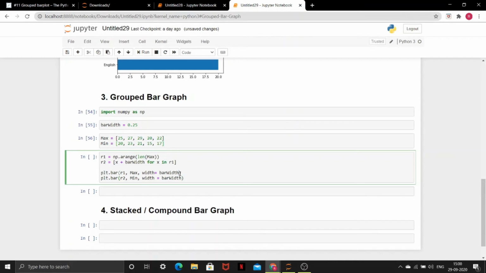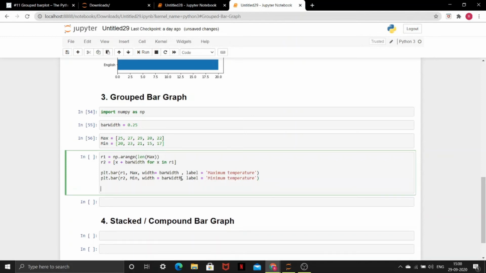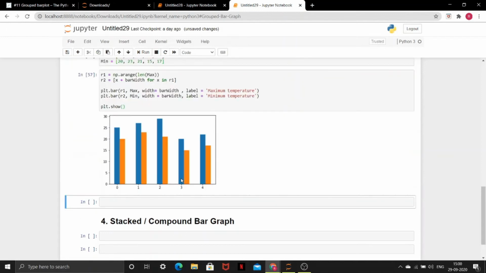We can also add labels to our bars. So we'll label this as maximum temperature and this as minimum temperature, and we will plot these two bar graphs using plt.show. So here we have the result.